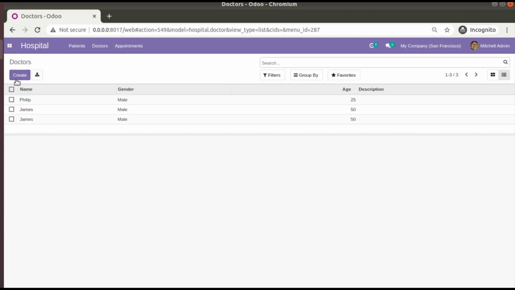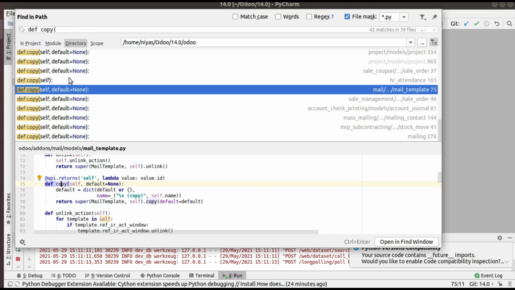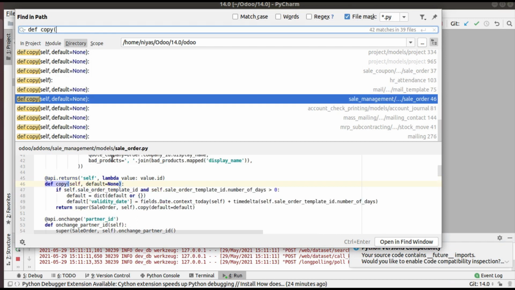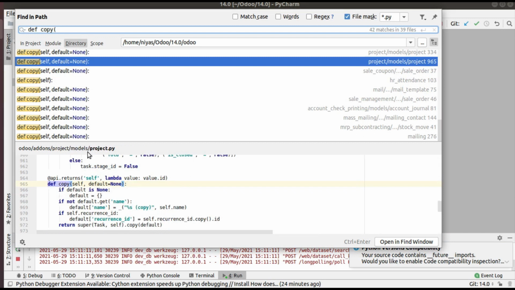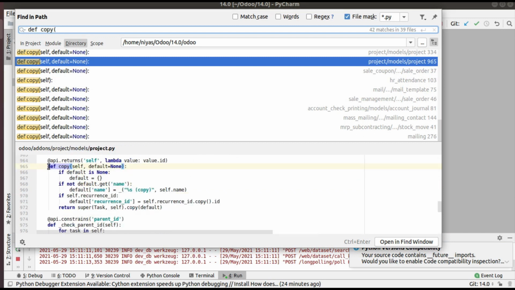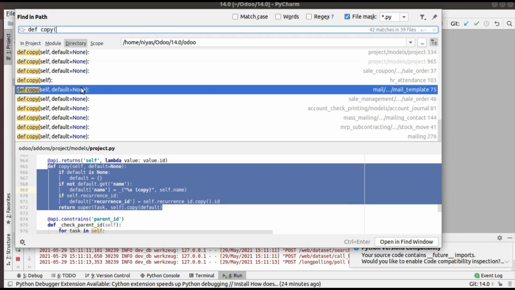We already learned that on creating a new record, the function that gets executed is def create. We have already shown you how to override the create method, and now we will be seeing the copy function. I will copy a sample from the existing Odoo source code. Let me check for a suitable sample. I'll copy from here, Control C, or you can copy like this.